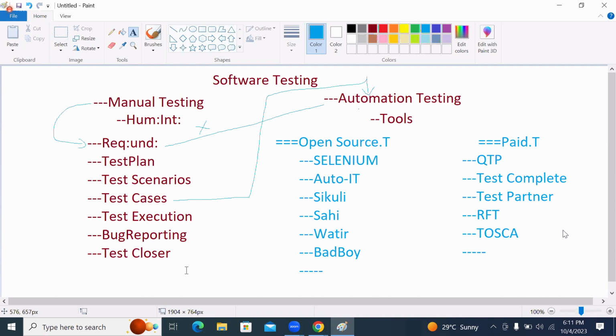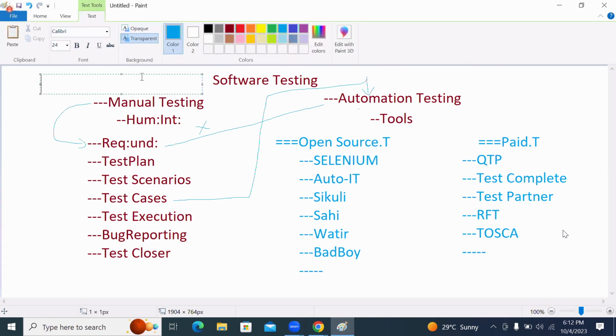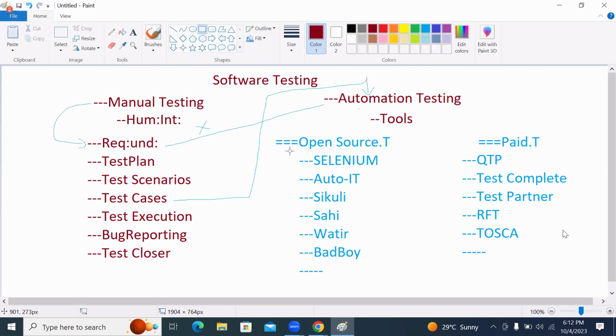Just type in Google, and you will still get a lot of tools related to automation testing. In all these particular tools, which tool are we taking care about? We are taking Selenium. In all these tools, we are taking care about the Selenium tool.